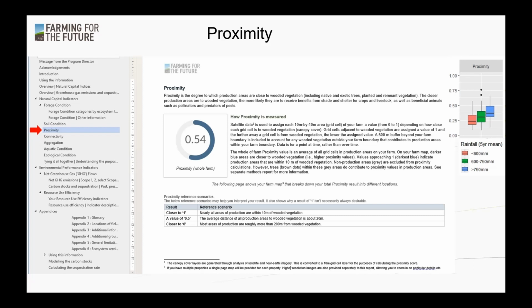So in the case where we've got a tree within a grazing paddock, that point there would be scored as 1, and then the further we move away from the woody vegetation, the lower the score. And then your proximity measure is just an overall average across the whole of the farm.